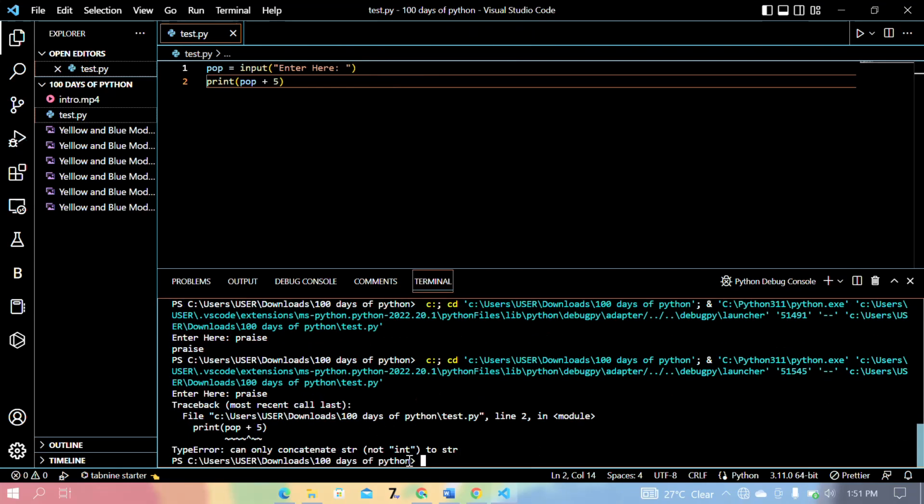Okay, so there we have a type error. Now, what is this type error? A type error is an error that occurs when you're trying to carry out a certain action that cannot be carried out on the specific data type you're working on.